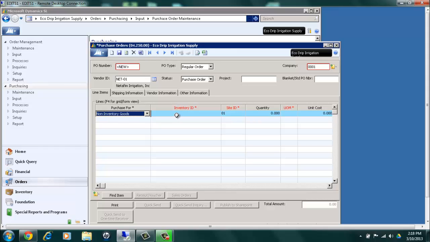Now we're going to click right under Inventory ID. This is where you would enter the letters OTP for a one-time purchase. You could also enter OTP.supply. That's whenever we purchase something just to use in our warehouse. For our example though, let's stick with just OTP.